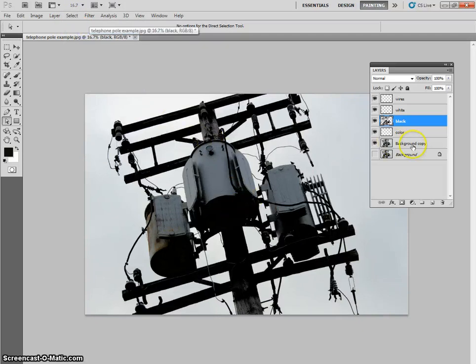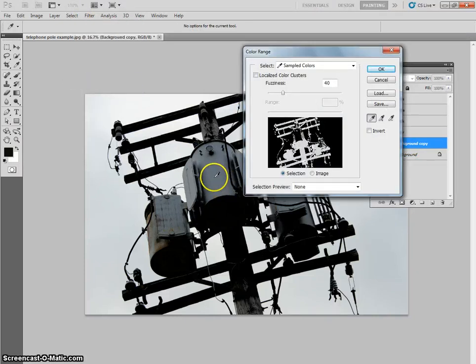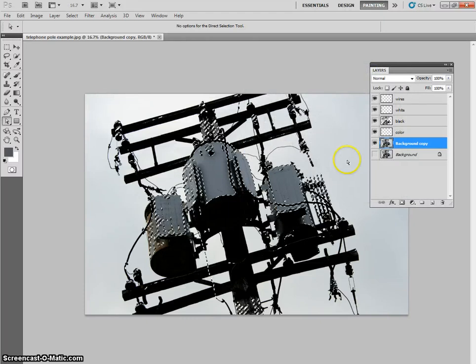Now we're going to go back to our background copy layer and do the same thing. Select, color range, only this time we're going to select this kind of grayish white area. And again, we can see our preview showing up right there. Go to our add eyedropper, I'm sorry, and add whatever grays you want to add in there. But again, we're only looking for the grays. Click OK.